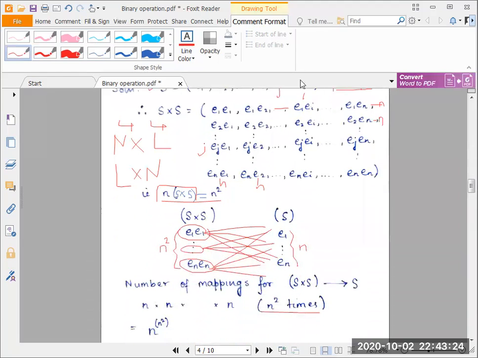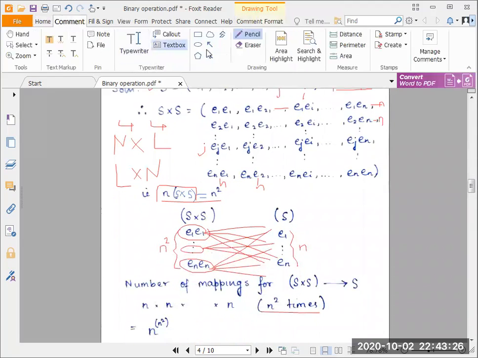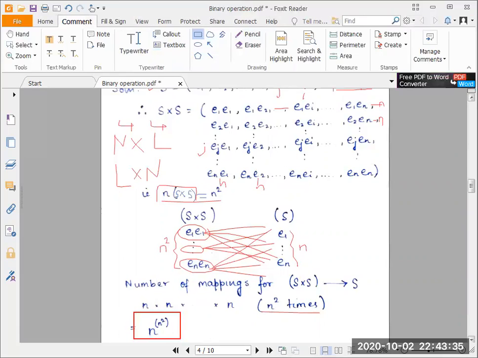So let me just block it again for you. So essentially, if there are n elements in a set S, then there are n to the power n square ways in which the binary operation can connect elements of S cross S to S. So that's a fact essentially, and it's a very important fact in binary operation theory.